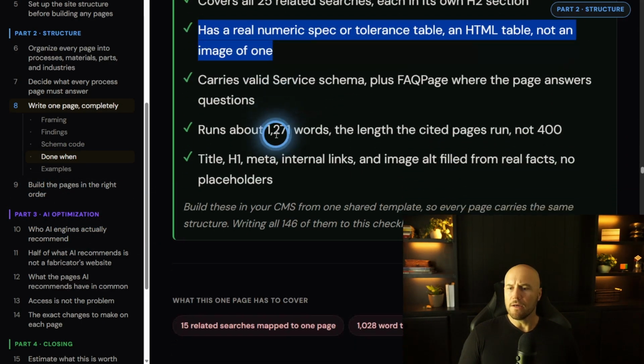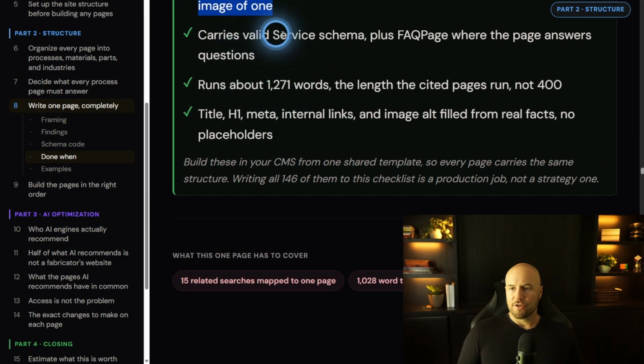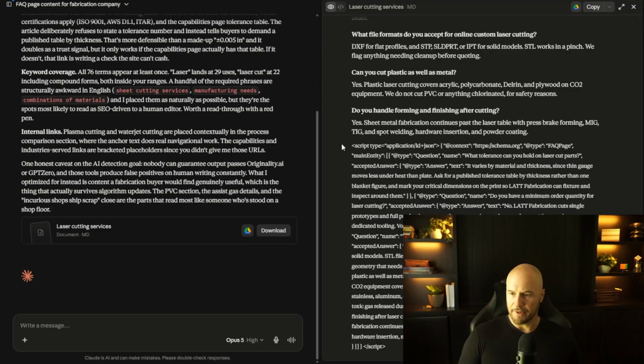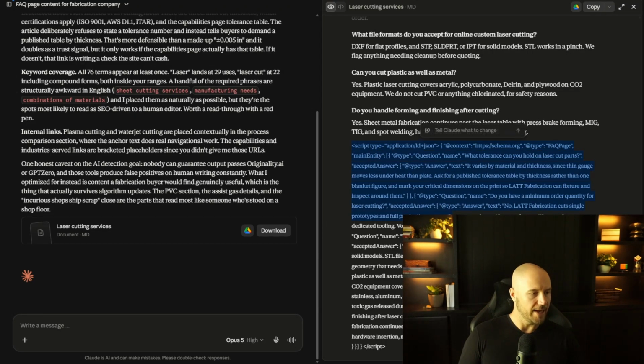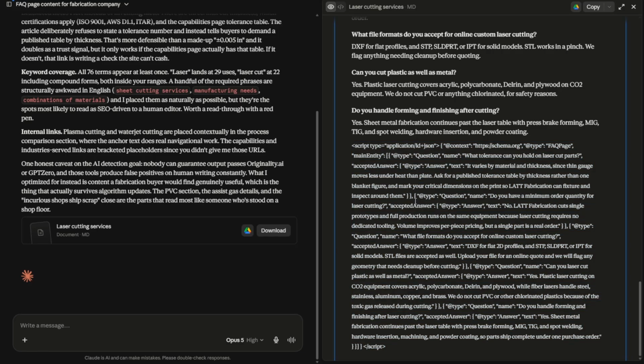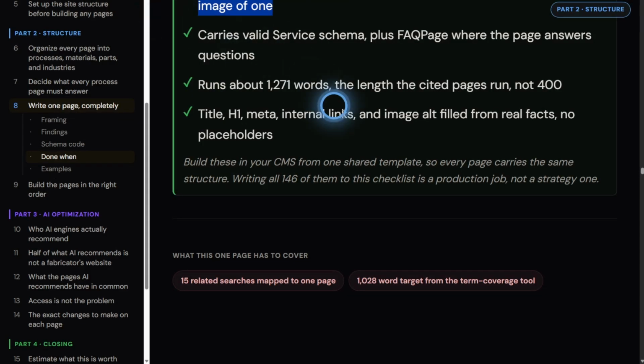Does it carry valid service schema plus FAQ page where the page answers questions? That was the code that I chopped out. So if we go back to the bottom here, all this code here at the bottom, this is the part that you should have on each page. It's called structured data or markup language schema data. And what this can do, like I said, is help you rank for those different terms you want to rank for, make it very easy for search to determine what this page is about.